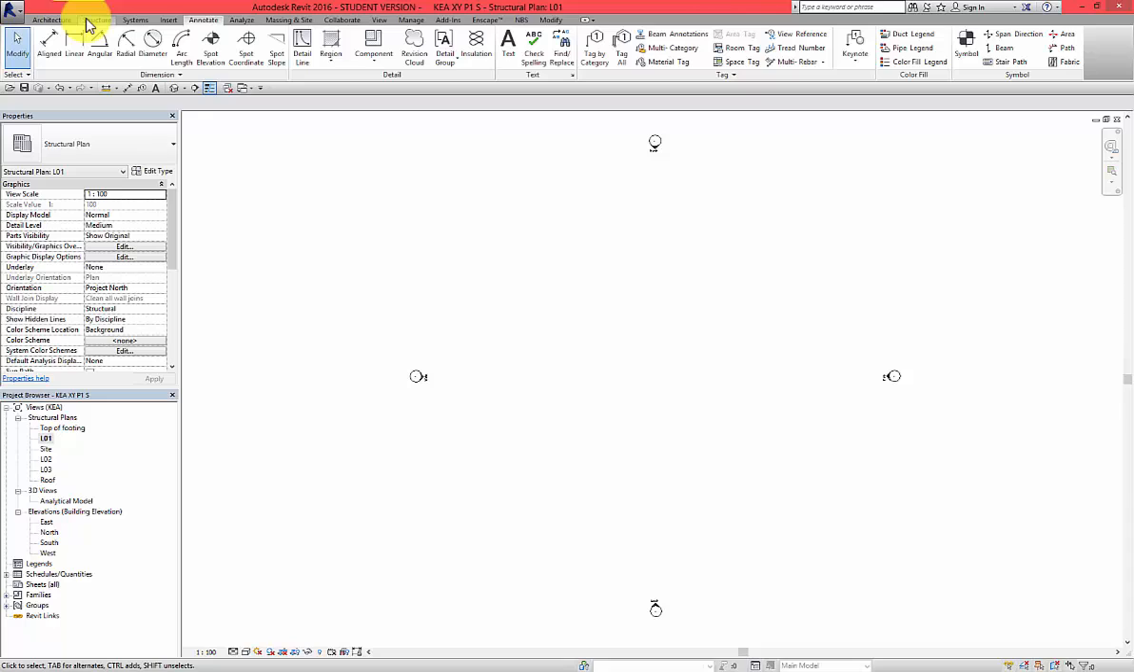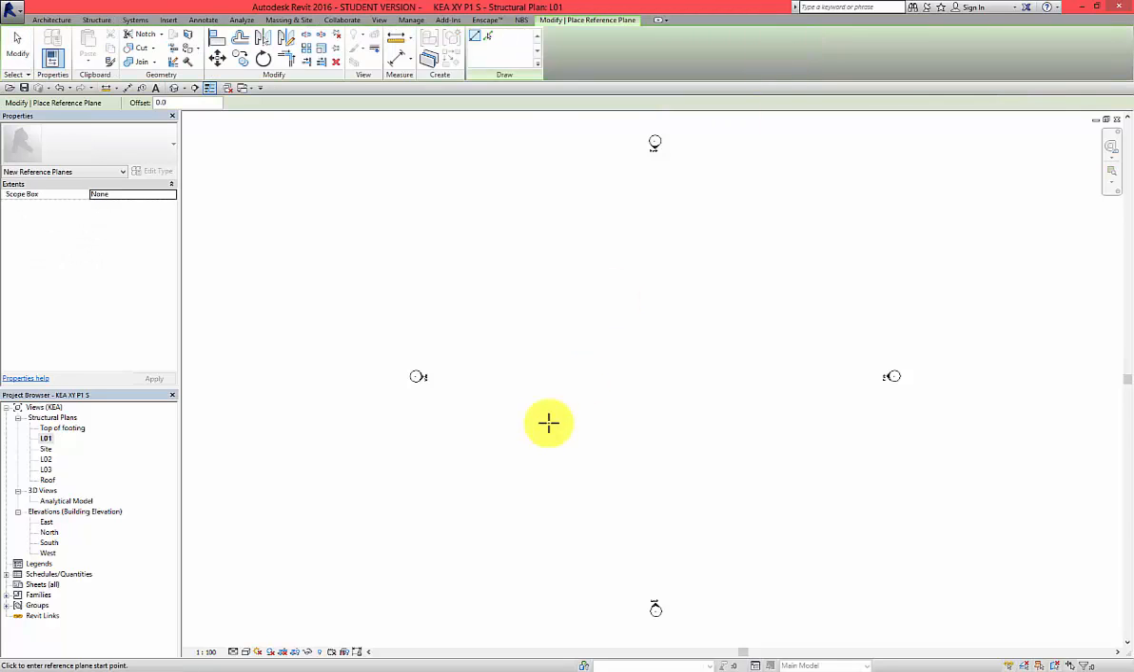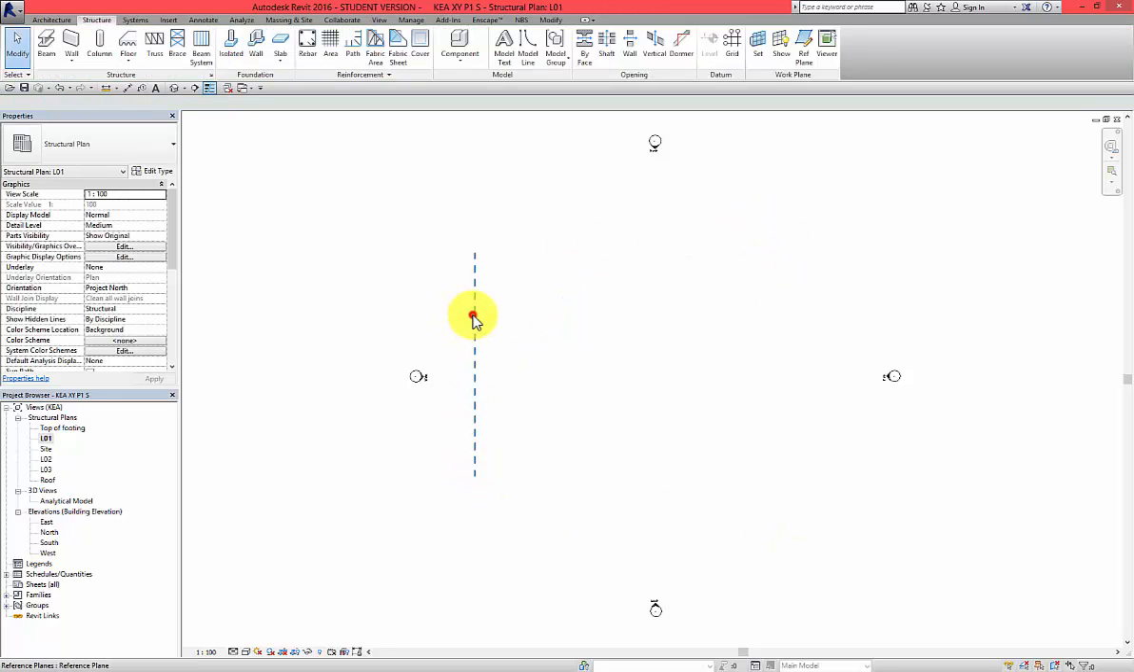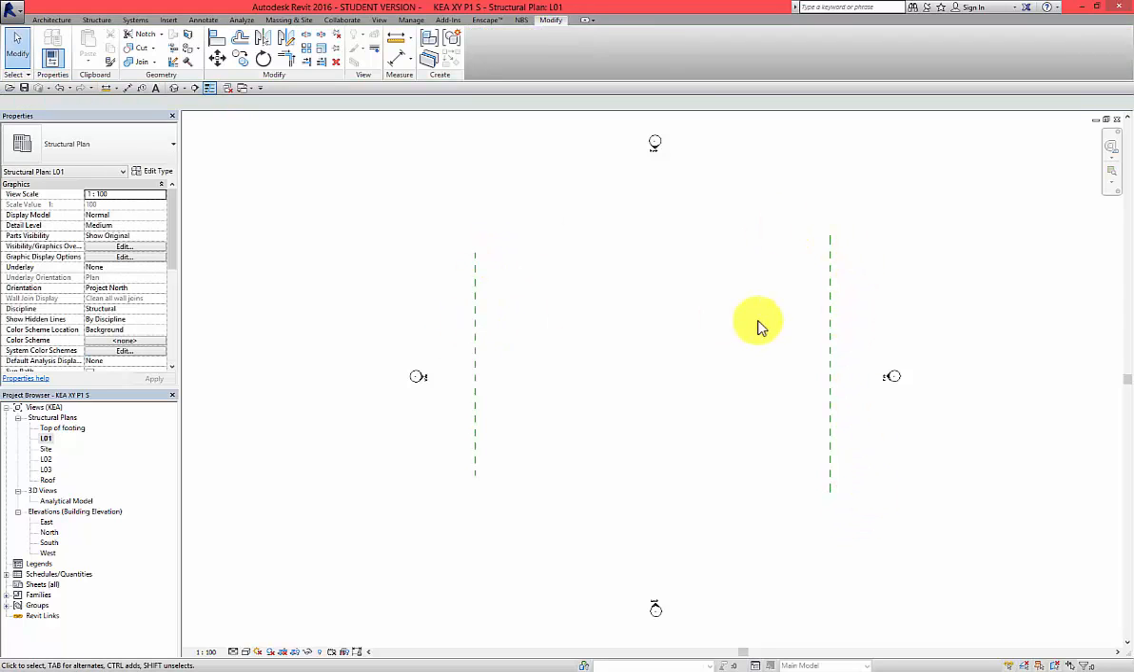So the best lines at the moment for me are reference plane lines. If you go to the structure, then in work plane you have reference plane, and then let's create one line somewhere here, and then left click, right click, create similar, second line somewhere here. Okay, we have two lines, and what we want to do, we want to have a distance between them 40415.